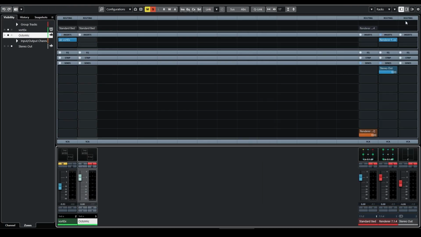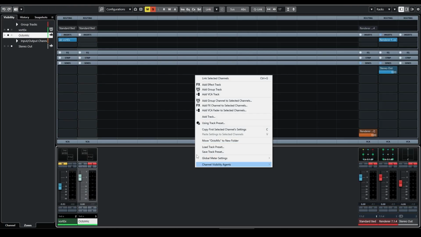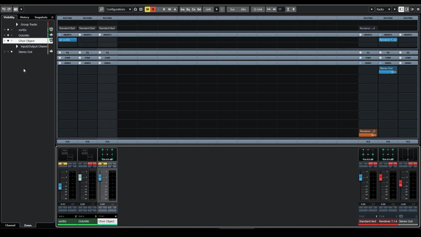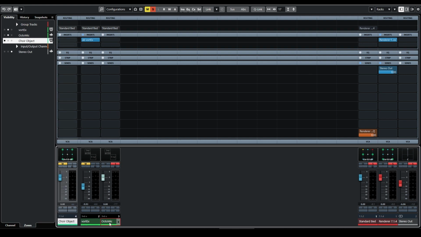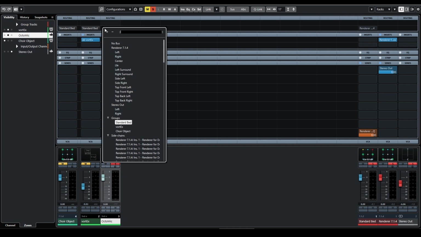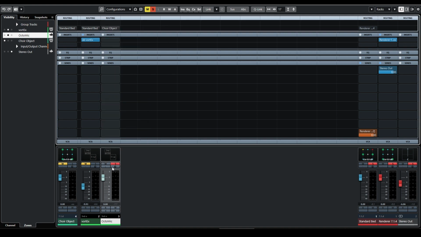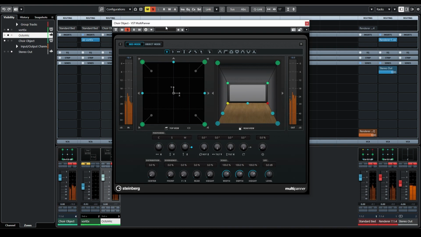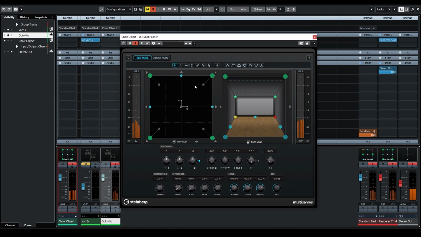Because this track is in ambisonics, it cannot be converted directly to an object, but I can route it through a 7.1.4 track and then create a three-dimensional object. So I'm going to create a 7.1.4 group track and name it choir object. I'm going to put it on the left just to keep things tidy, and I'm going to send my recording to that group track. And so if I listen to it, I have kept all the three-dimensional information of this recording.